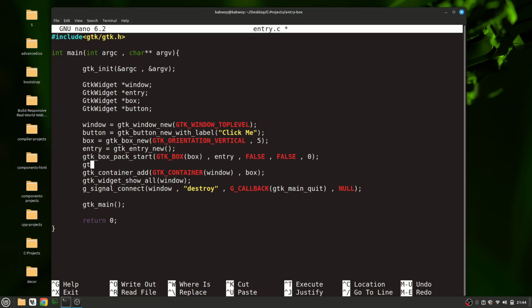So GTK box pack start, like that, followed by now this GTK box, which will convert into an actual box, followed by the control we have to put in the box, which is our button over here. Now followed by these options, we don't want it to be expandable, and we don't want it to be fillable. Then the spacing I will just place 0 for good measure.